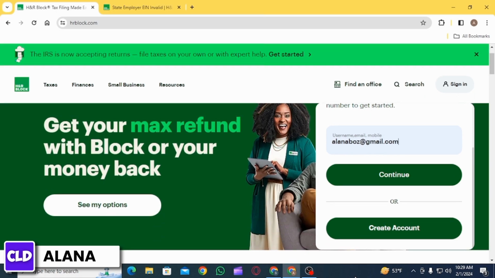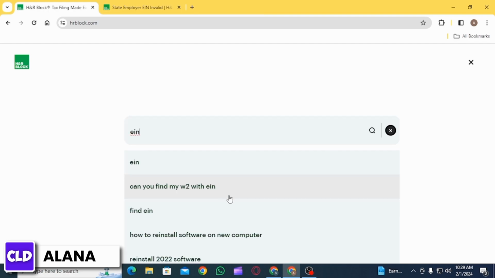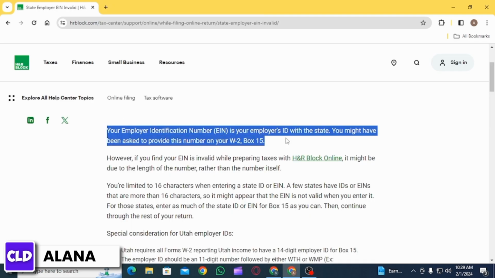account will be created. Now your employer identification number is your employer's ID with the state. It is a number that identifies your employer to the IRS. The simplest way to find your EIN is to look on the box B of your W-2. It is a 9-digit number with a dash after the first 2 digits.